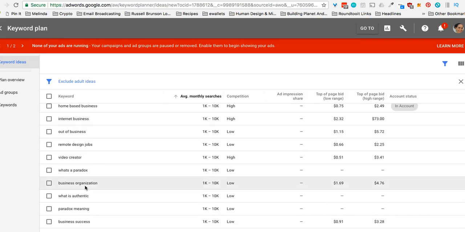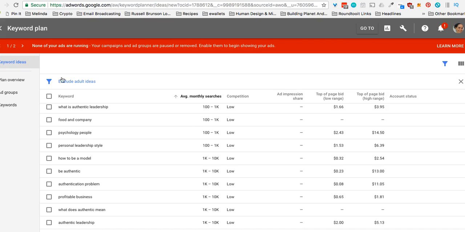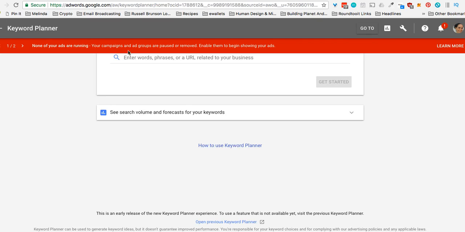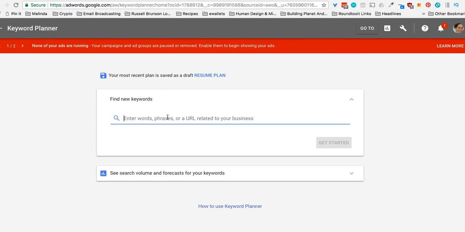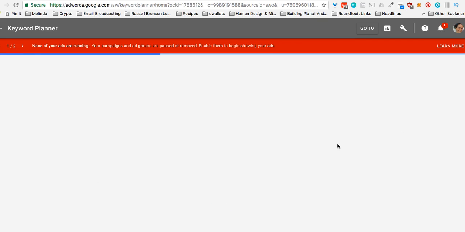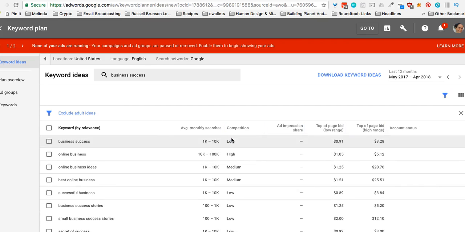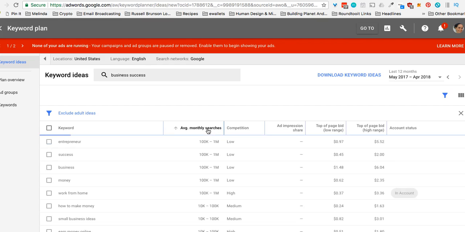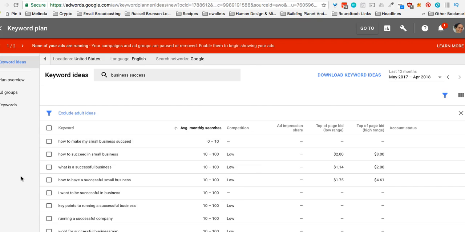Business success. Okay, so let's try business success. It's got lowish search, but we can put those into the keyword plan and type in business success, and search that. And it'll give you a whole other set of words. So then you can take these words, and again I'm going to search monthly searches top to bottom, and then bottom to top.